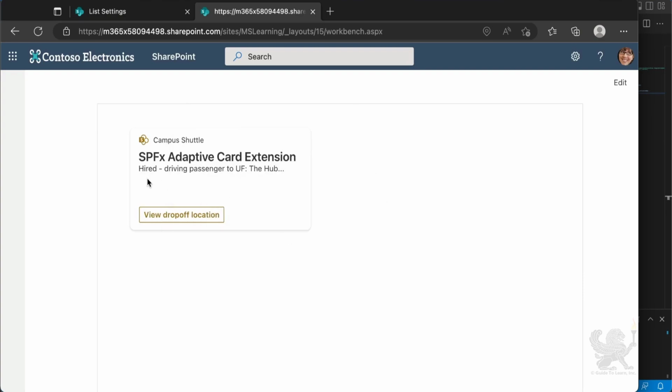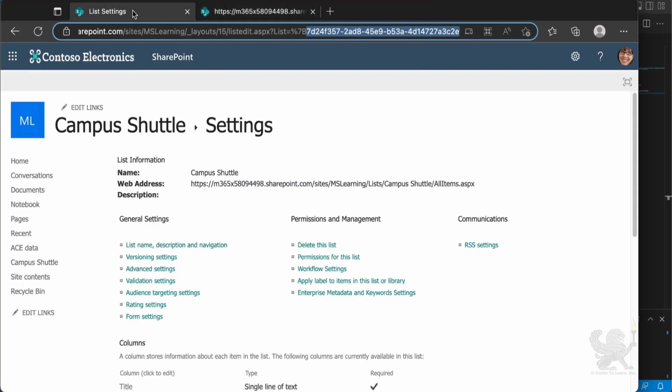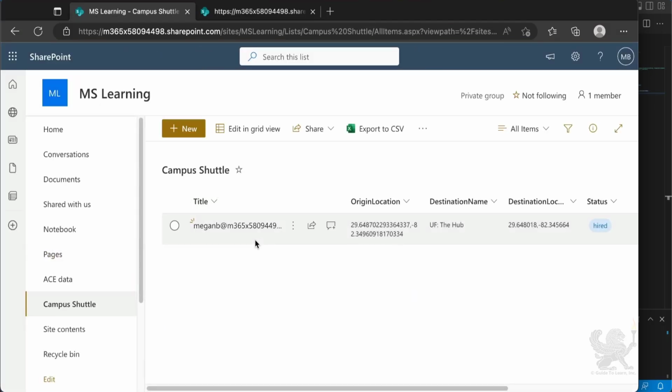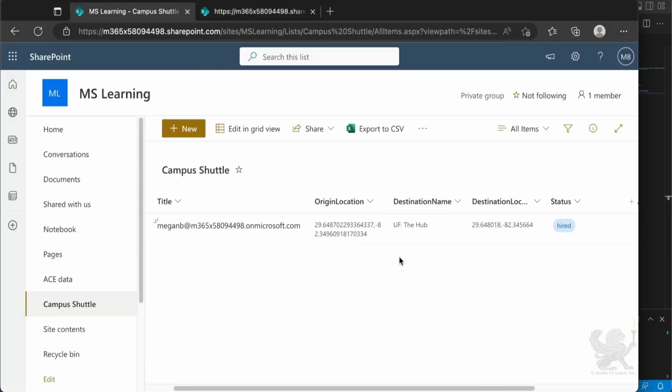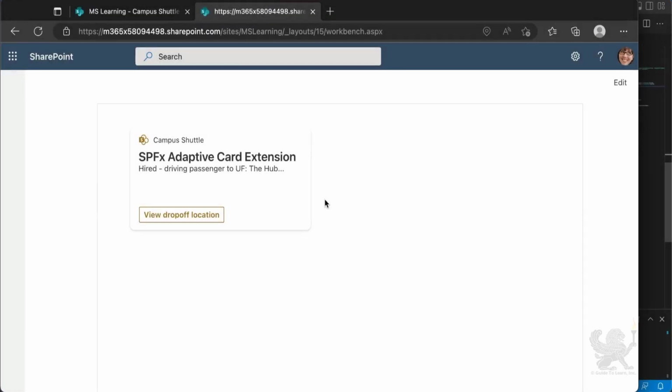And here we can see now that my card has been updated to show that I've currently been hired. I'm driving a passenger to the hub location. And if I come back over here to my list settings and look at the data for my campus shuttle, we can see that Megan is currently driving someone. She's been hired, and she's driving from this location, these GPS coordinates, to this location right here. So now we can see everything that we've implemented to go collect that information.